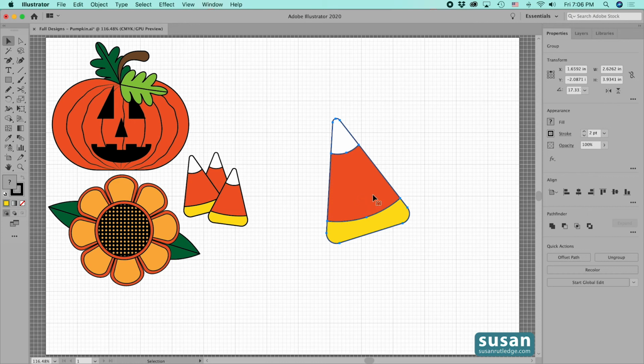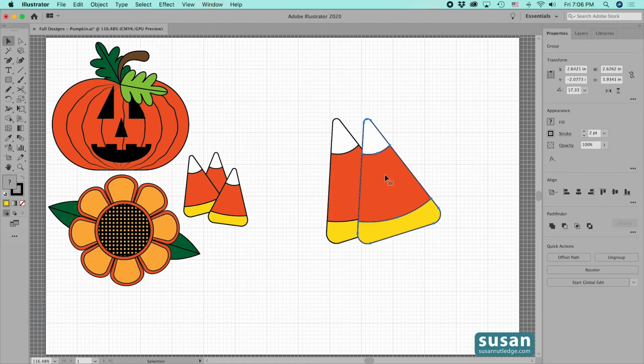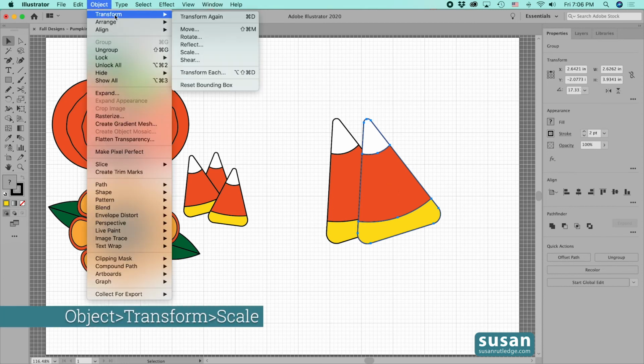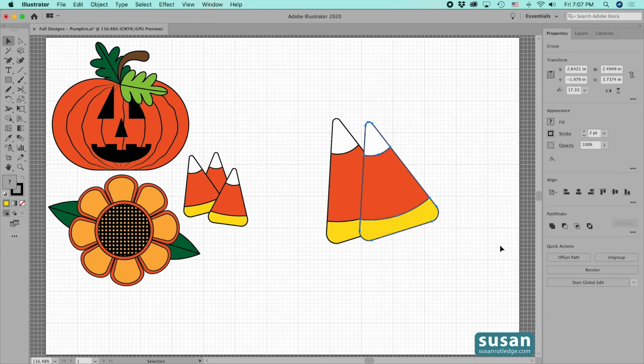Then I'll get the Selection tool, keyboard shortcut V. I'm going to make one copy, and I'll hold down my Option key and just drag my mouse to make that copy. I'm going to change the size of this, so I'll come up to Object and then Transform, Scale, and I'm going to scale it to 95%. I have scale and stroke effects turned off because I want to keep my strokes the same weight as my other objects that we have. So I'll click OK, and so it's just slightly smaller.